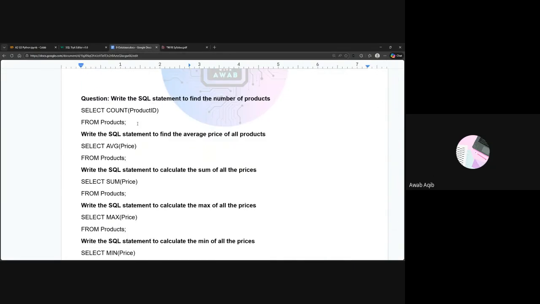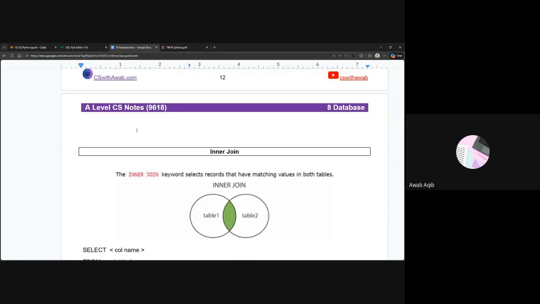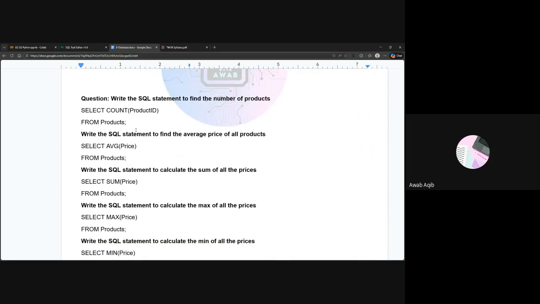Then, let me see. इसमें counts. Joins आ जाएंगे. Joins अभी नहीं हम कर रहे.